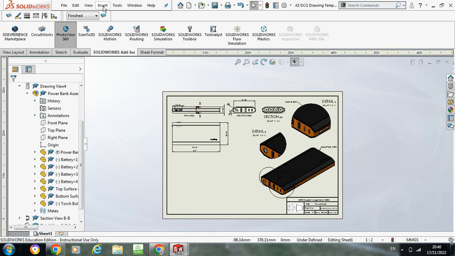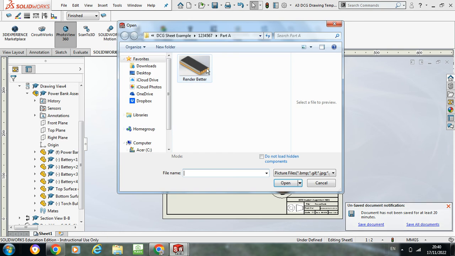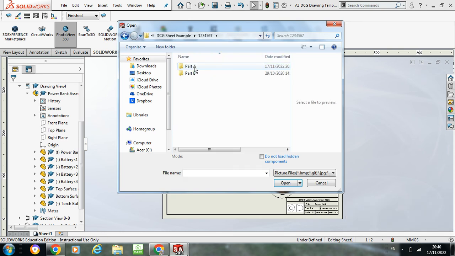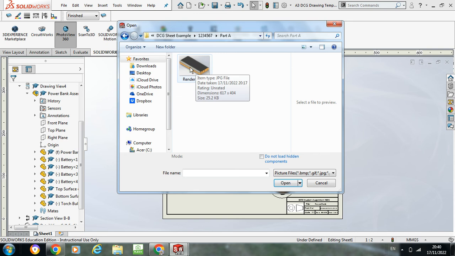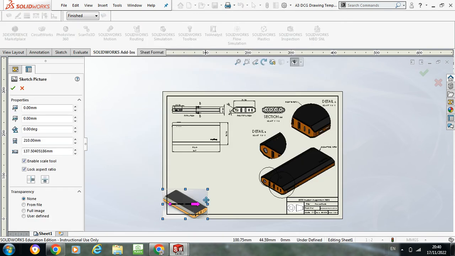So to put in a picture, I'm going to go Insert, Picture, and the picture here I have previously saved into this folder, DCG Project example, part A. You can see my render, and I just said better. So there's the image. Okay, select that, click Open. That's going to come in down here as a drawing or as a render picture.